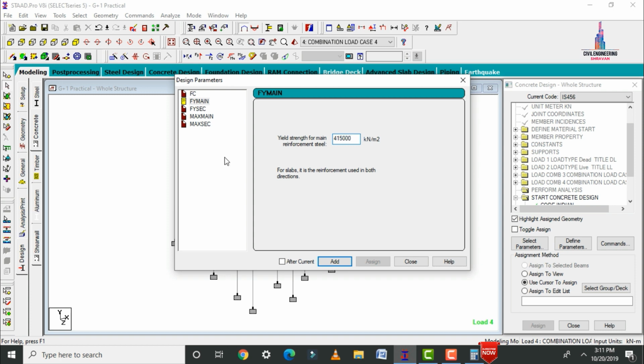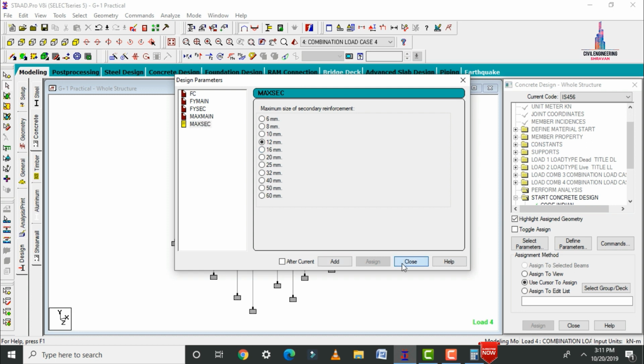Click on the add option. Basically, for designing any kind of structure, we will consider the steel grade which comes under Fe415. Click on the add button. After that, for maximum main, I am considering 20 mm bars. Let us consider maximum secondary, I am taking 16 mm. Add, close.